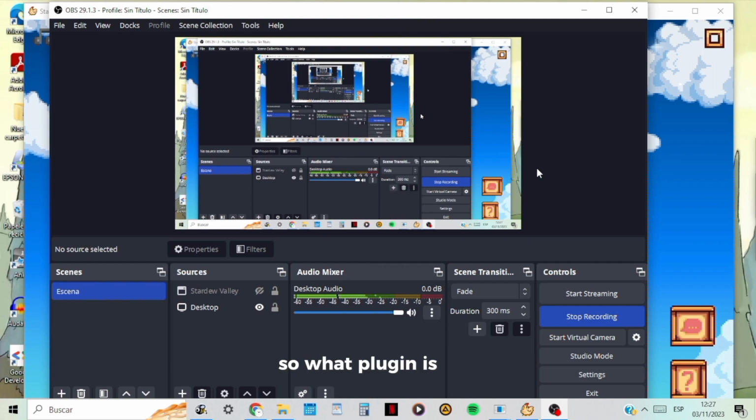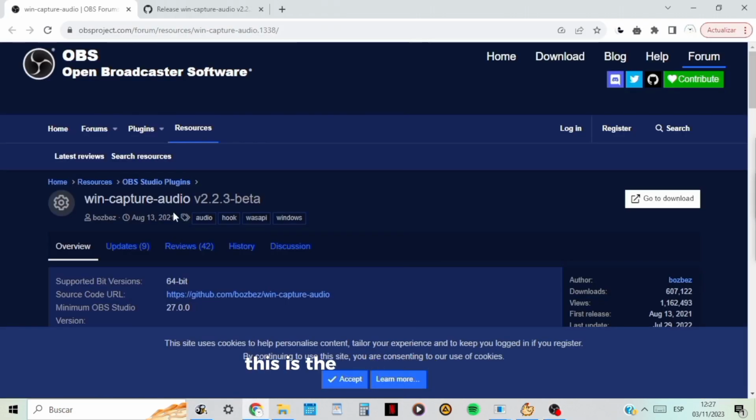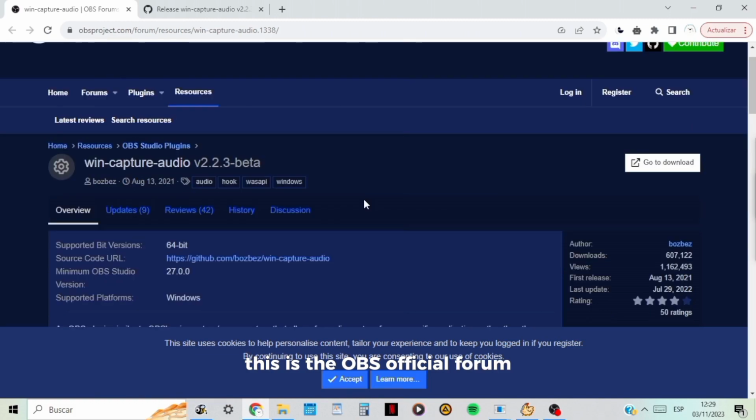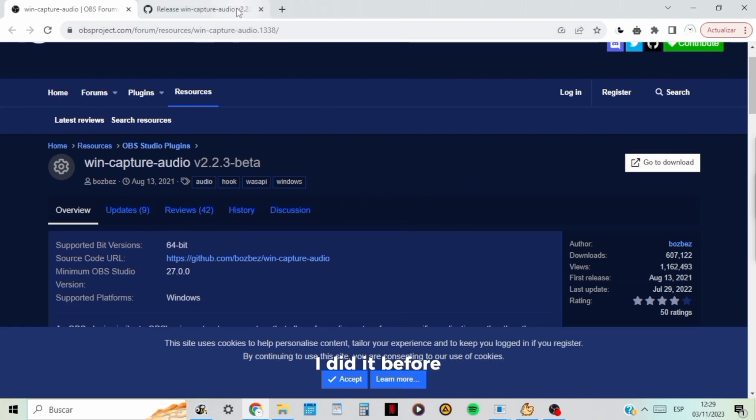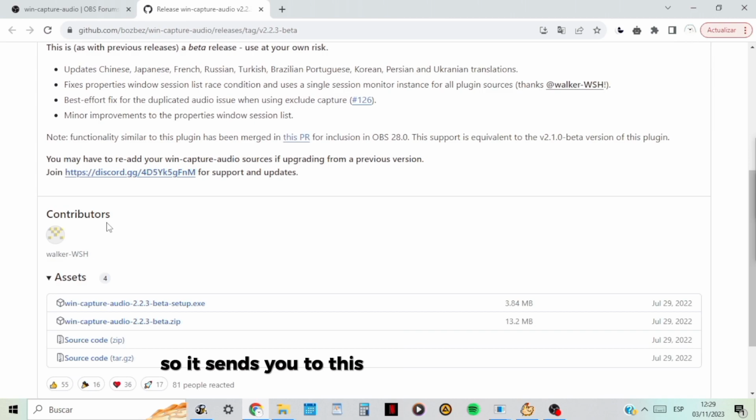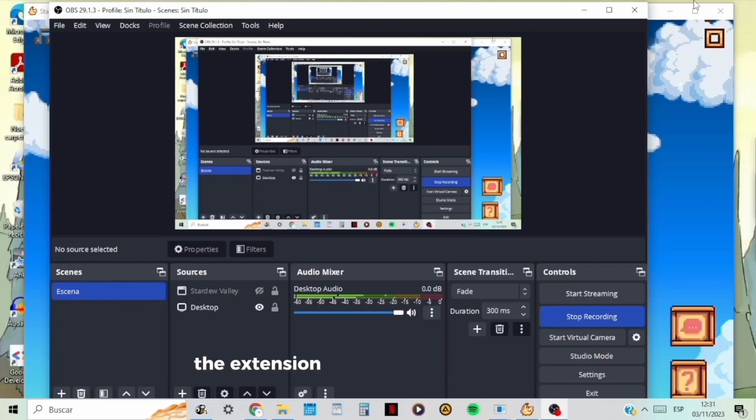So what plugin is this? We will have to go to Google, to this forum. This is the OBS official forum. Here we will find a plugin. We go to the download part. Here I did it before. It sends you to this page where we have the link to download that plugin. We click here and the file will be downloaded. The extension has already been installed.